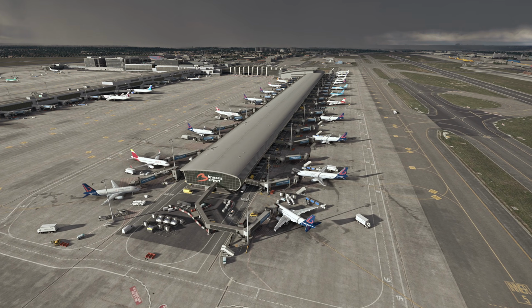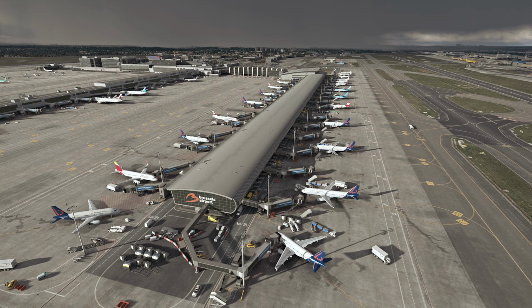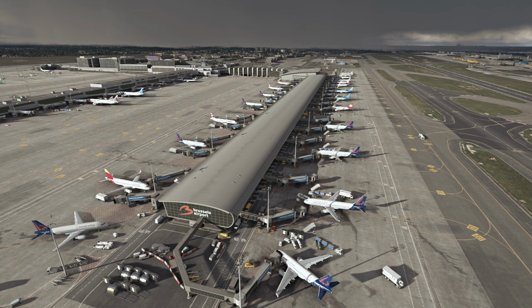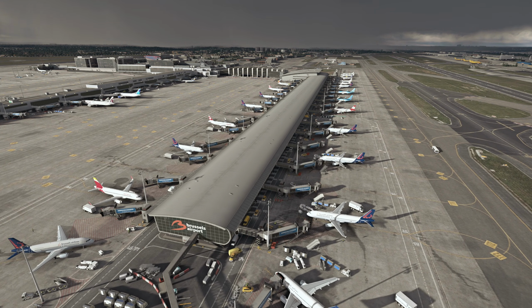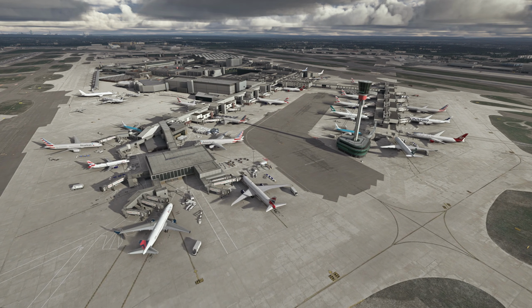FSLTL is new for Microsoft Flight Simulator and any sim for that matter. So in this video, I'll give you a brief overview of the add-on and then we'll take a look at the setup process, setting up with VATSIM, and how to set up and run the standalone injector.